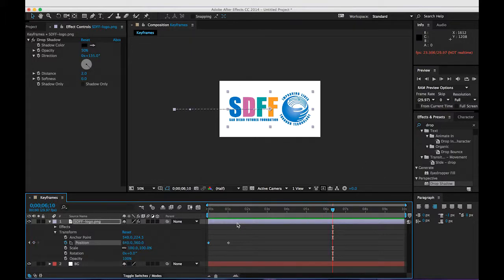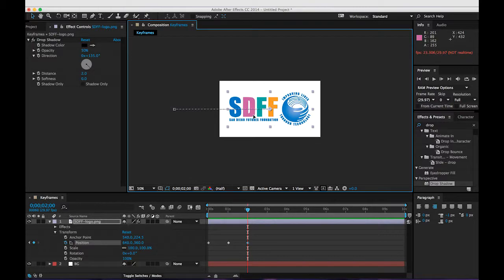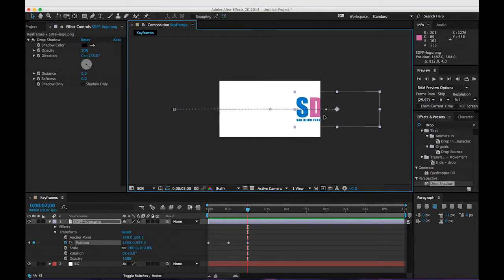So what we're going to do now is we want the logo to move off screen. So around 2 seconds, I'm going to click on my logo, and I'm going to pull it off screen. And as you can see, a new keyframe has been made in the timeline represented by a diamond box in the position layer of the logo. So what we're going to do now is watch what we created.